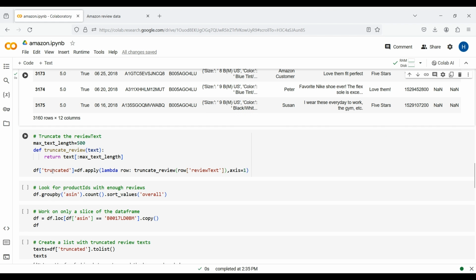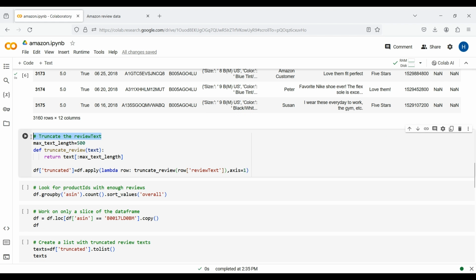The next step is to clip the review text to make sure that they are not very long. For this purpose, we define a simple function that truncates the review text of each product in our dataset to 500 characters. We apply this function to the review text column of each row in our data frame. We then store the truncated review text in a new column in the data frame.